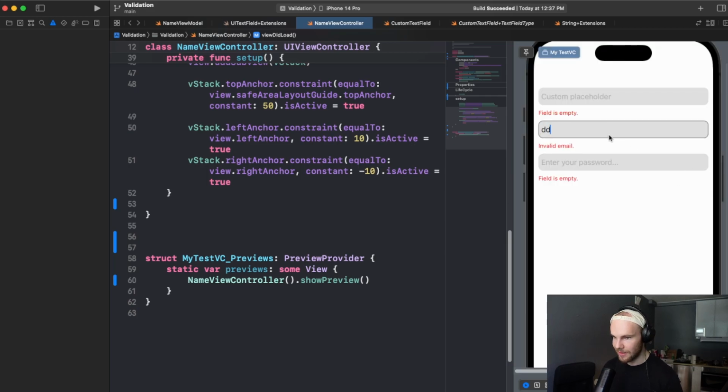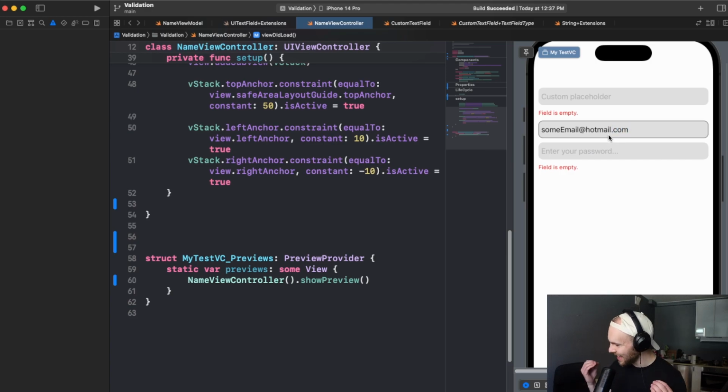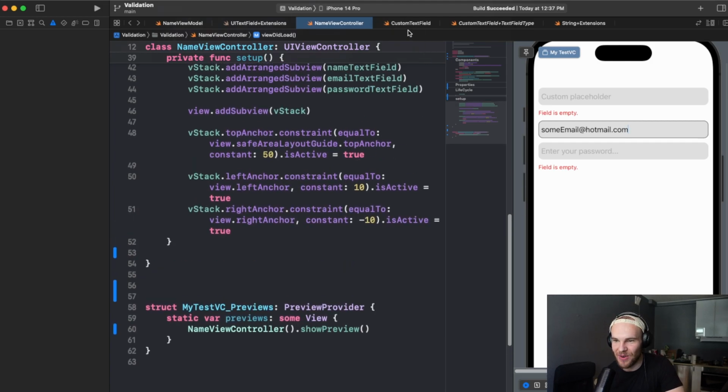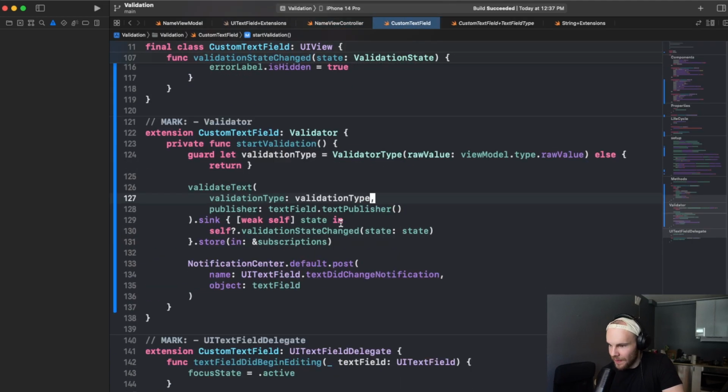Now, let's see. Yes, invalid email. Let's do some email at hotmail.co or .com. Awesome. Nice. Now this looks a lot better. Okay. Now our text field does all the validation dynamically without us having to lift a finger.